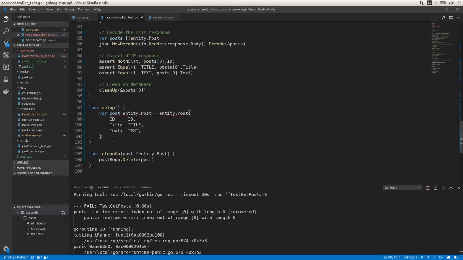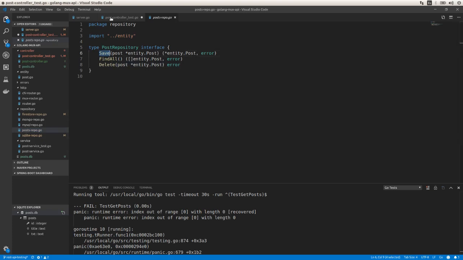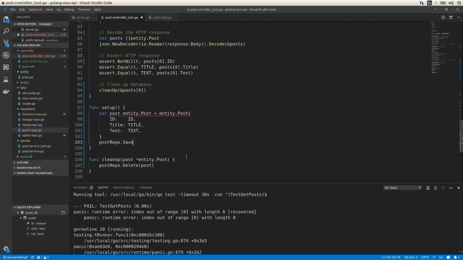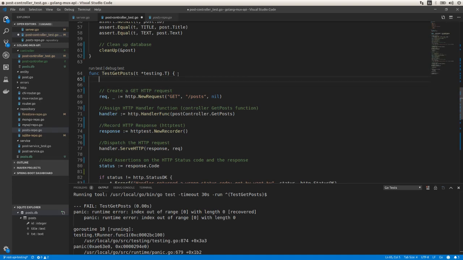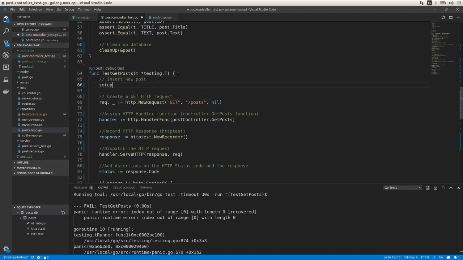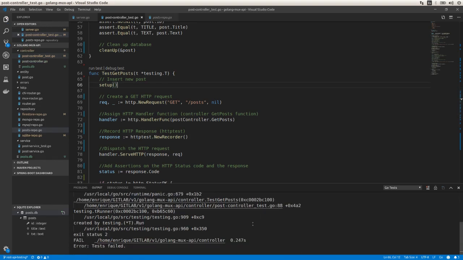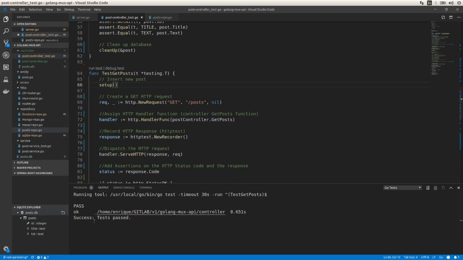Okay, and now I need to insert this post in the database. So I need to use the post repo, and let me check the interface. Save. Okay. This is the reference, like this. Okay, now I'm going to use this function at the beginning of this test to insert a new post. So it's going to be setup. And let's run this again. And now, as we can see, the test is passing.